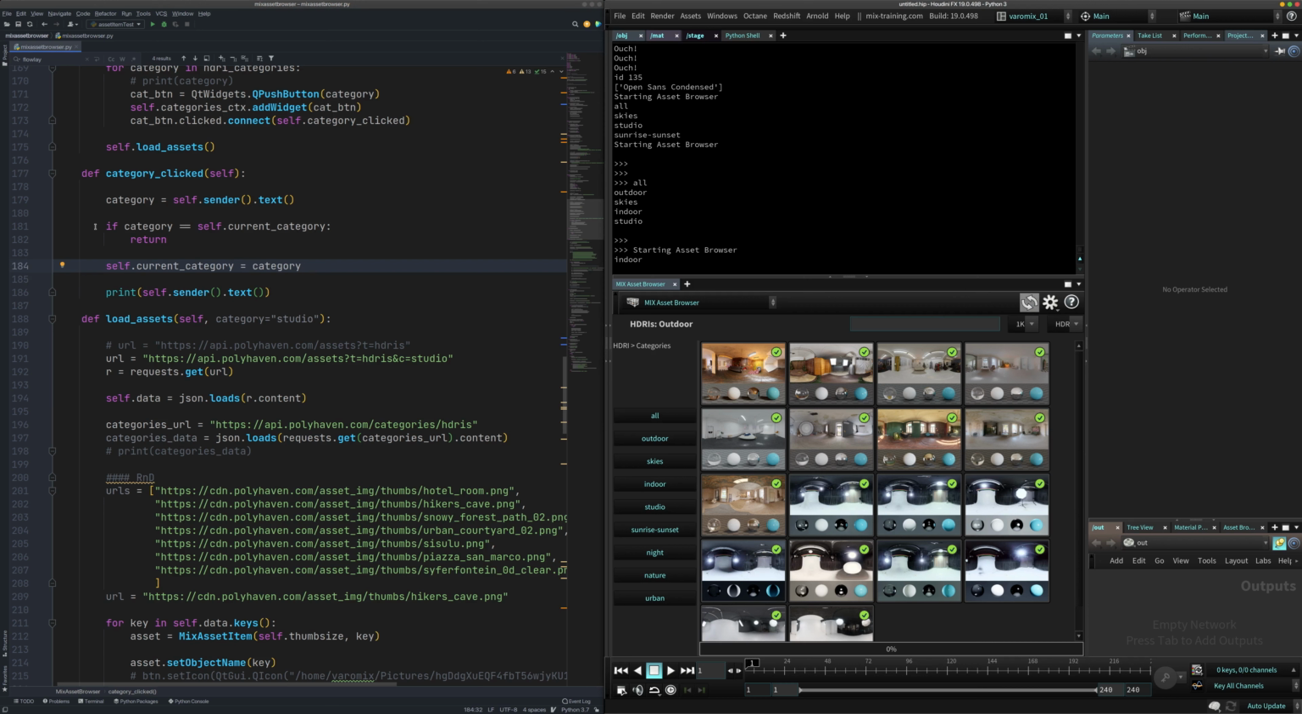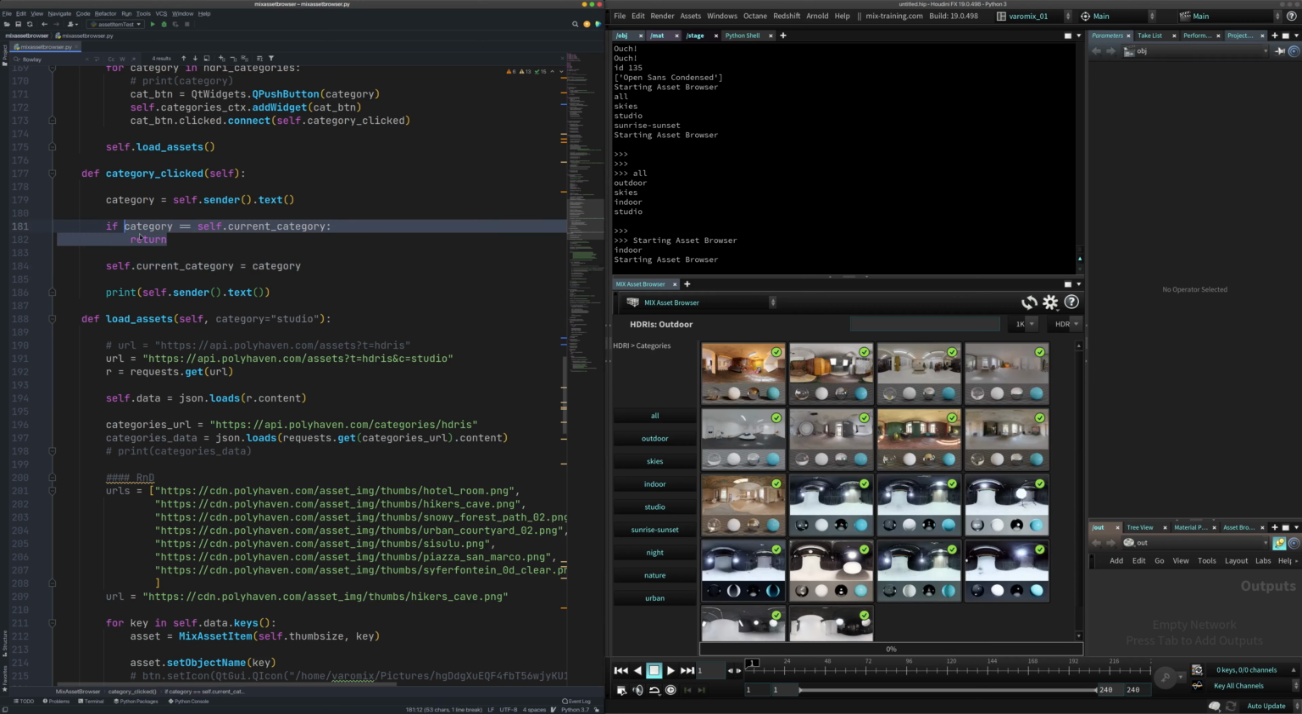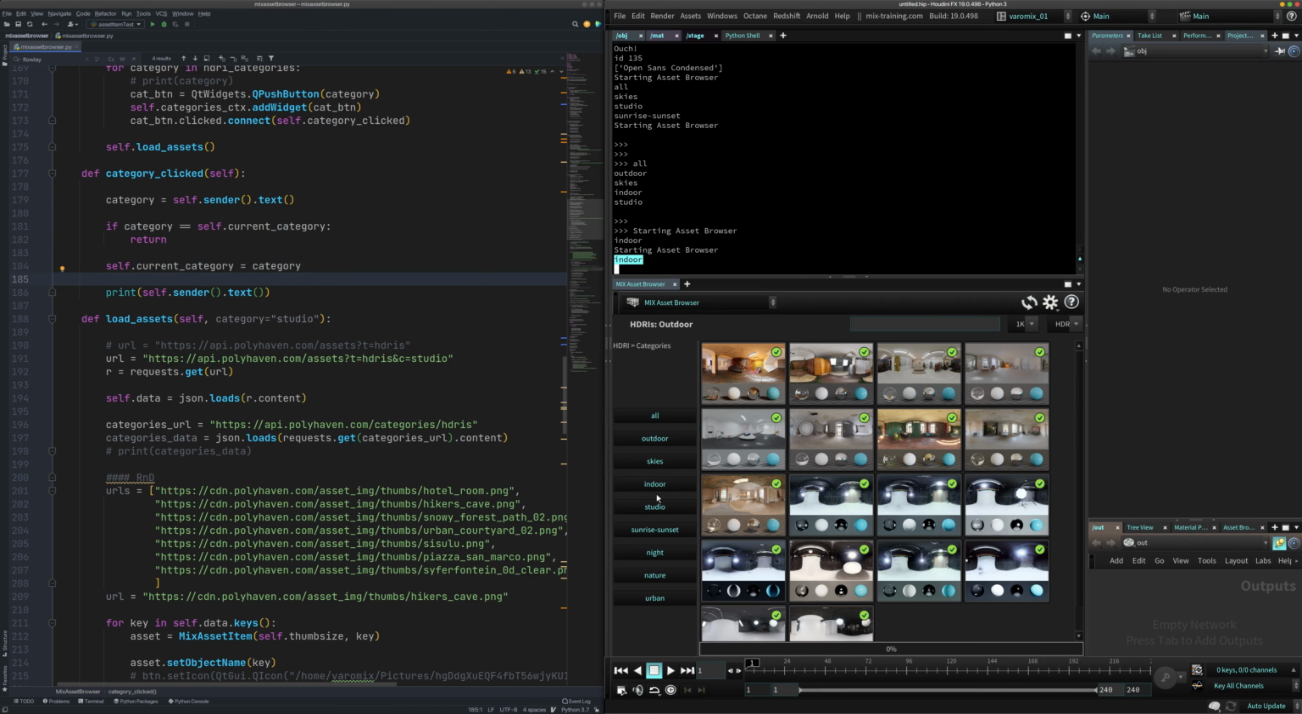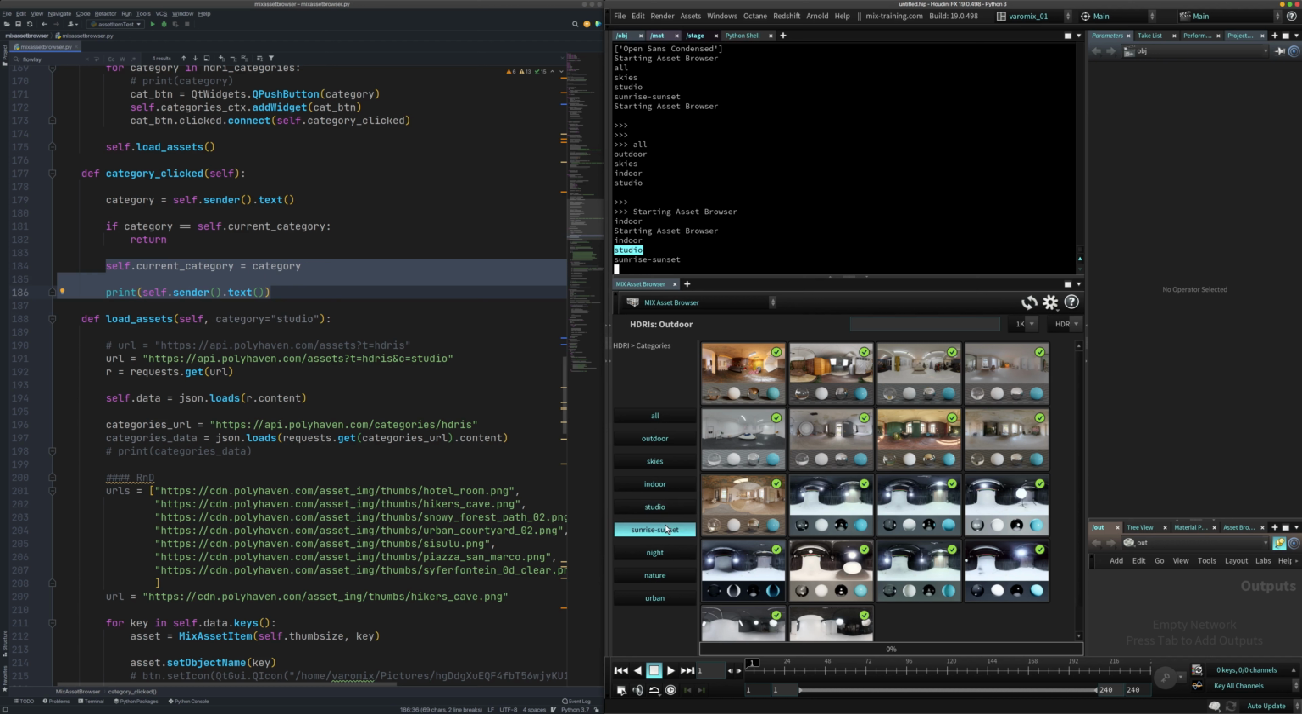All right, so if the category is the same, don't do anything. If it's not the same, just execute this part, which is going to set the current category to the new thing you just clicked on. So if we go to indoor, it prints. If we go to studio, it prints. If I click studio again, it's doing nothing, right? It's not reloading again. It's doing this code right here. It's just not executed unless I click another. And if I click that again, that doesn't. So we're just avoiding loading the same category over and over, which is not really needed.